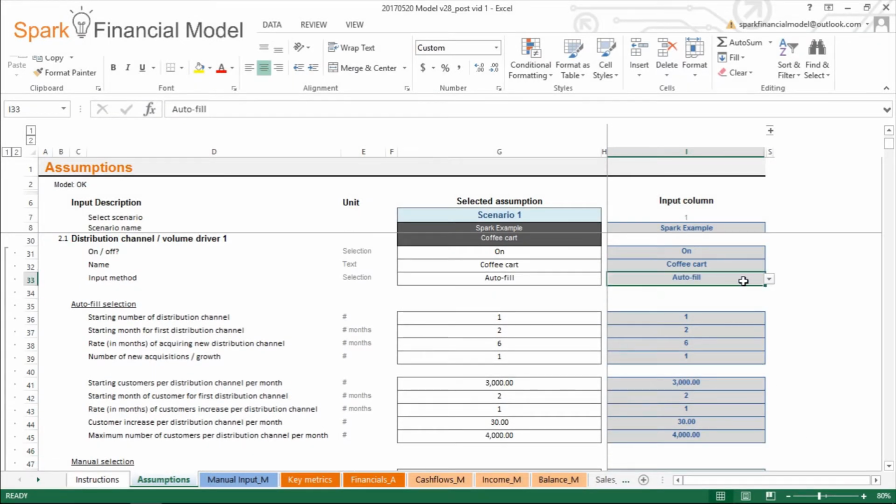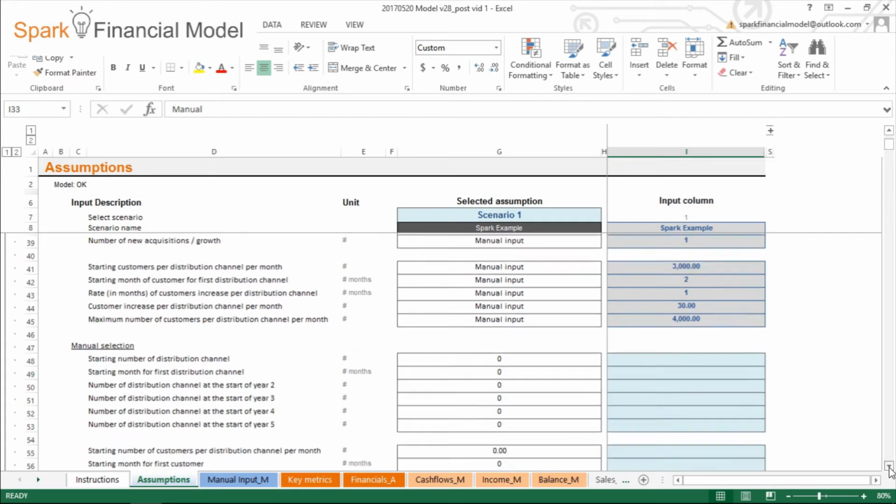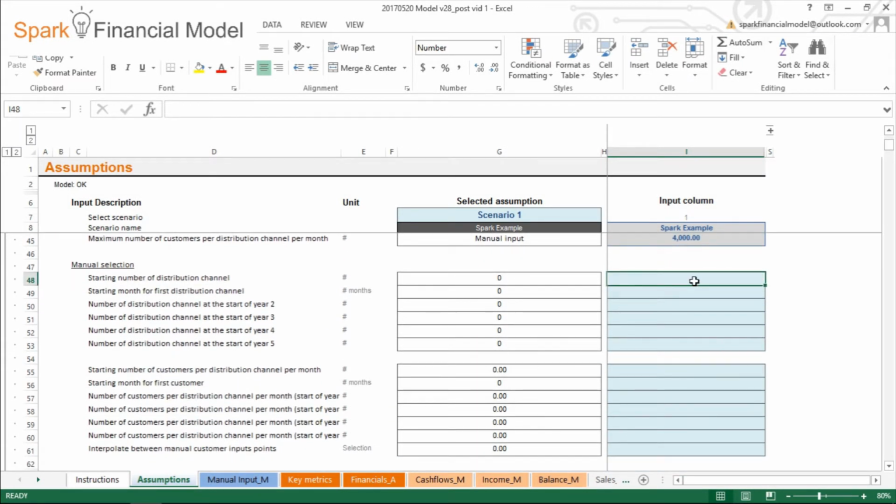Next, let's try using the manual input selection. When I switch over to this, you will see that the previous assumptions in the autofill section will no longer be used. Let's say in this scenario, we expect a slower increase in coffee carts in the earlier years, accelerating in the later years. Similarly with customer numbers. Manual input allows you to specify the exact profile.